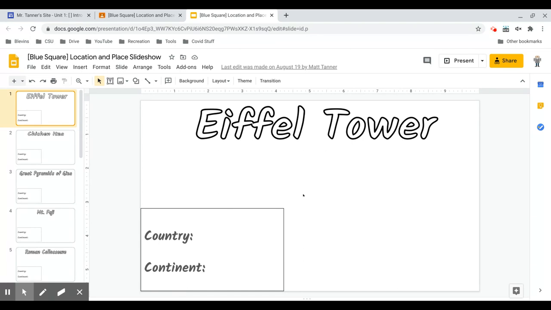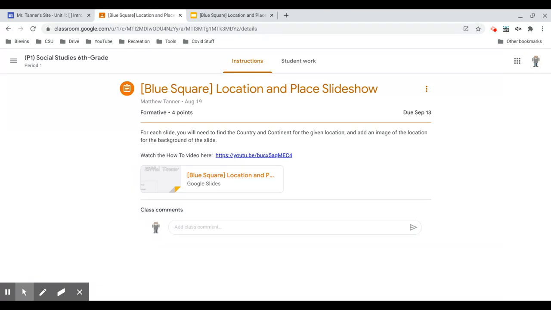So this is going to be our location and place. The picture will be place. It's describing what it looks like. And the country and continent is our location. There's a video in the instructions for this that'll walk you through how to set pictures as your backgrounds, how to use the tools that you'll need. Please watch this video. It's very, very helpful in completing the assignment.